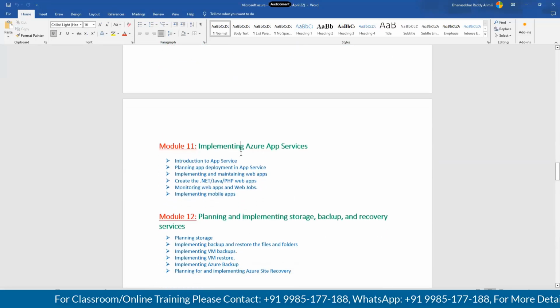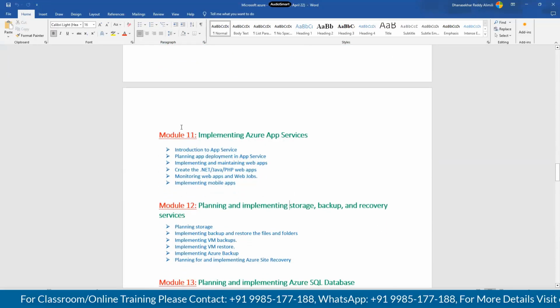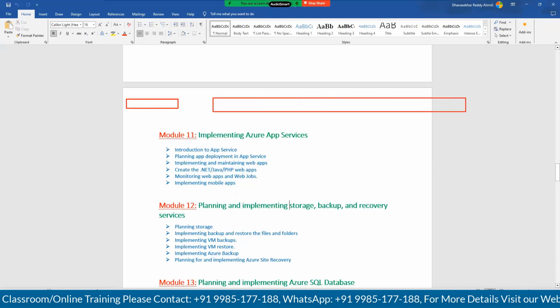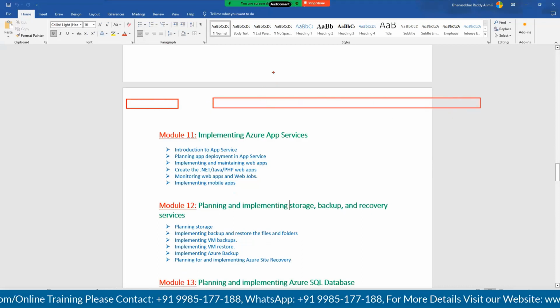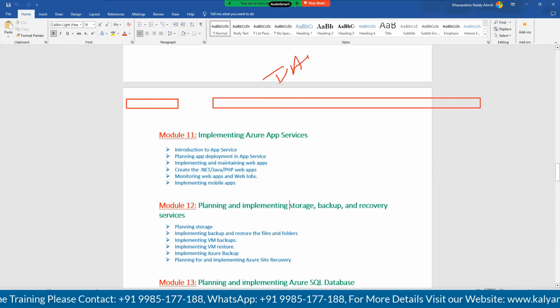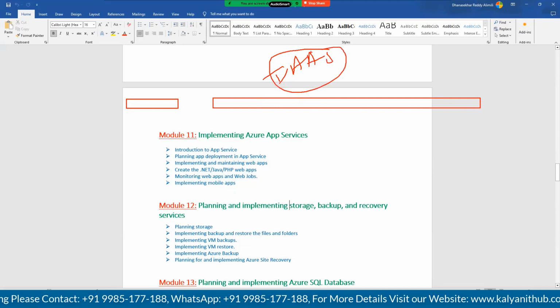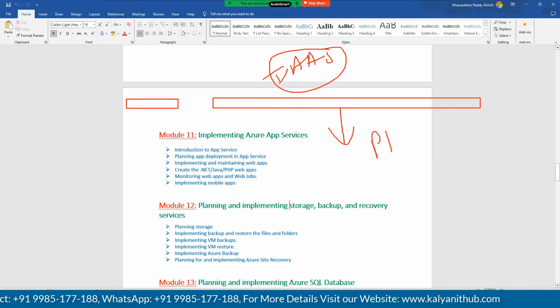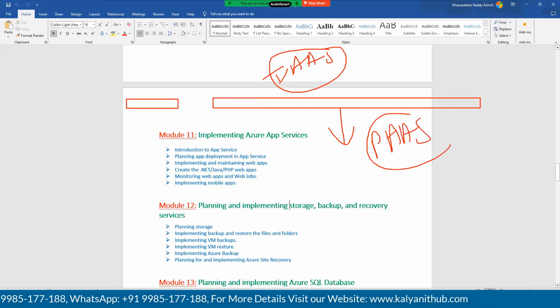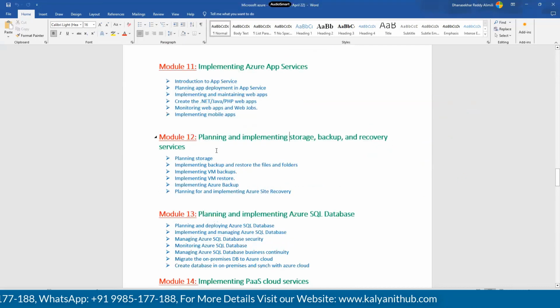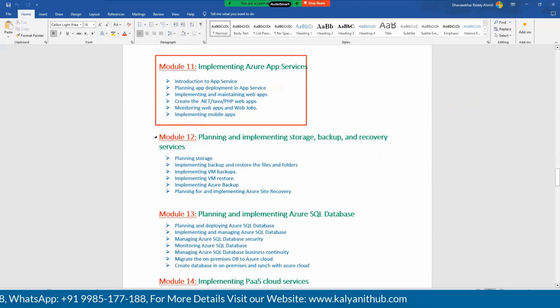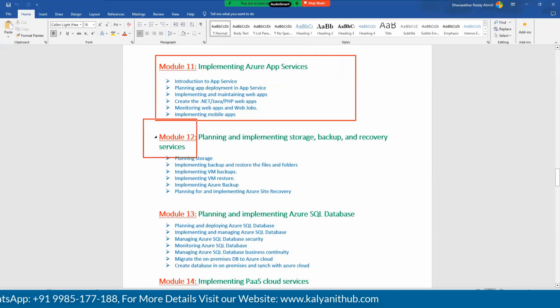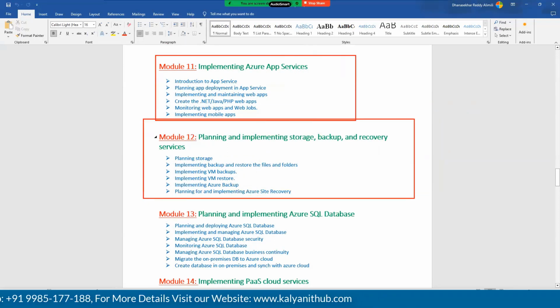Next, module 11, Azure App Services. So far, whatever I have discussed till module 10 comes under infrastructure as a service. From module 11, it comes under PaaS, platform as a service. In module 11, implementing app services, and module 12, how to perform backup and restore operations.